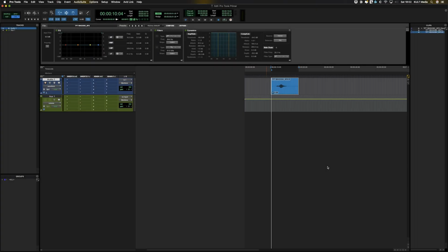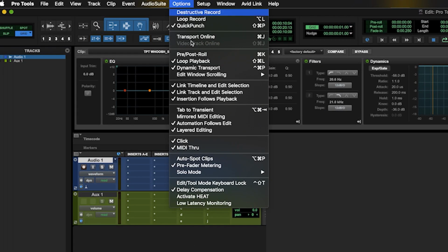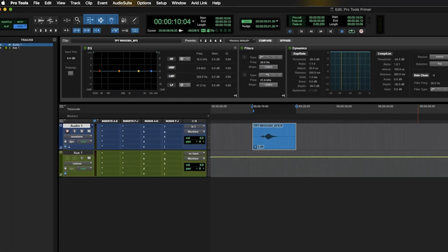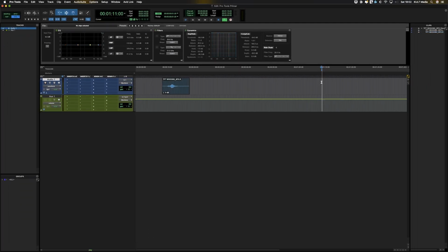And just to finish off this menu section, I'm going to share with you the scrolling options. Now, scrolling options are found in Options and Edit Window Scrolling. The first option is no scrolling. So if I press play, we've got no scrolling at all. Just going to put that there and it's going to disappear off the screen. So that is no scrolling.